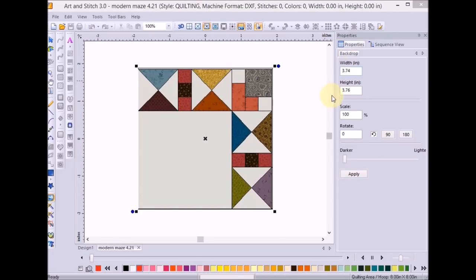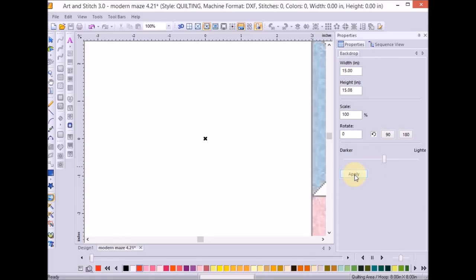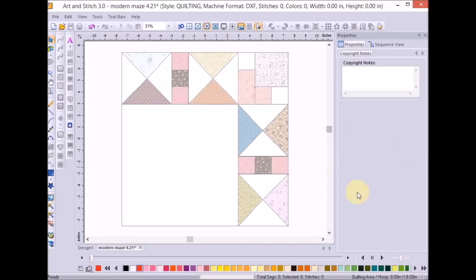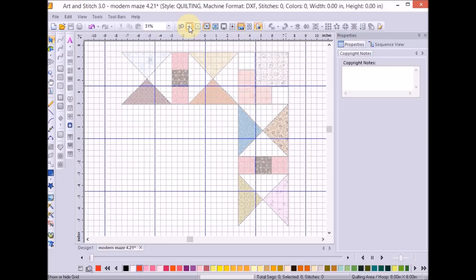From the Properties tab, we're going to change the width, and we're going to try 15. And I'm going to lighten this so we can see what we're actually drawing a little bit easier. If I press the space key, that's back towards the center. And I'm going to turn the grids on up on the top here.